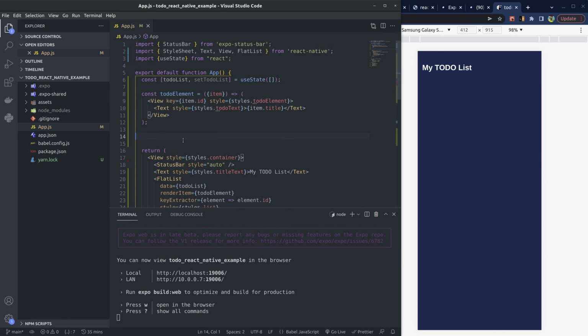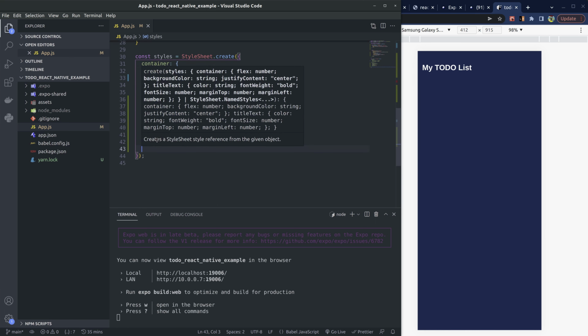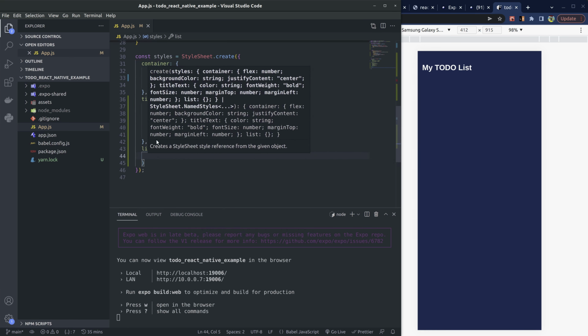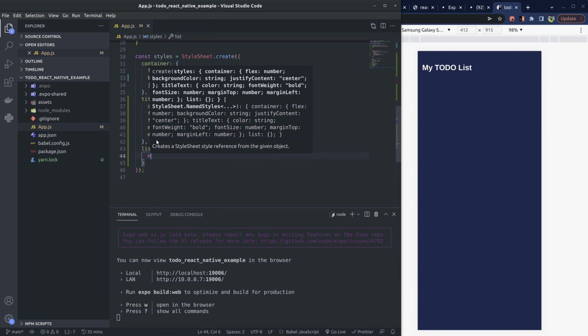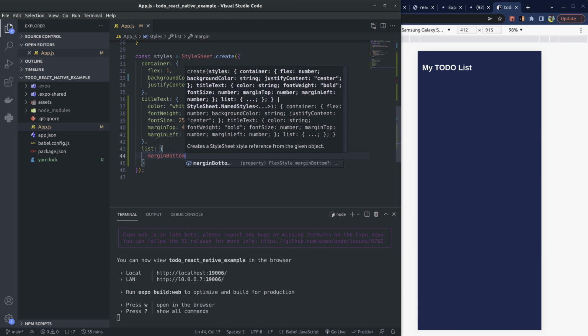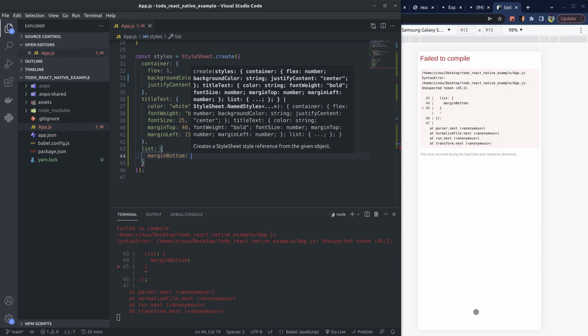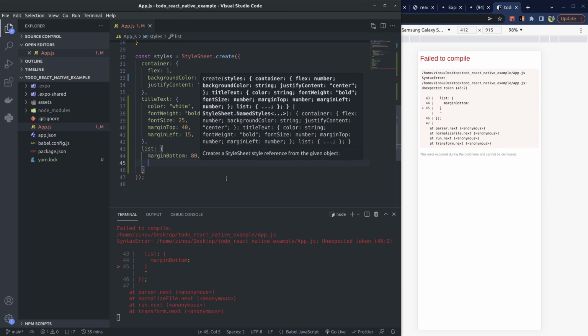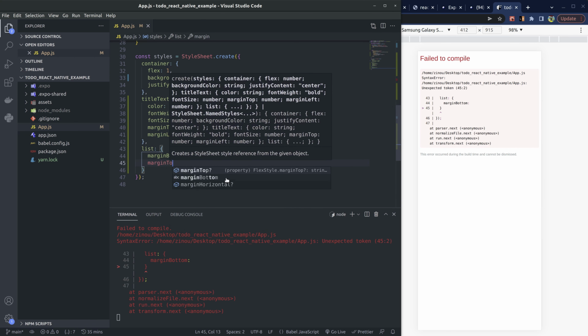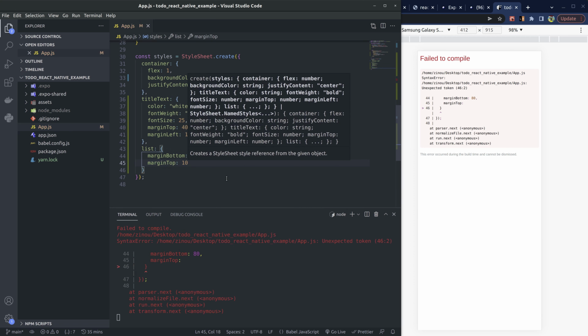So the first thing I want to do is add the different styling elements. The first one is the list. To apply some styling to the list, we don't need much, just some margin from the bottom. Like I said earlier, we'll be having the add button right here, so we don't want the list item to interfere with the button. So margin bottom of 80 and some margin at the top of just 10.